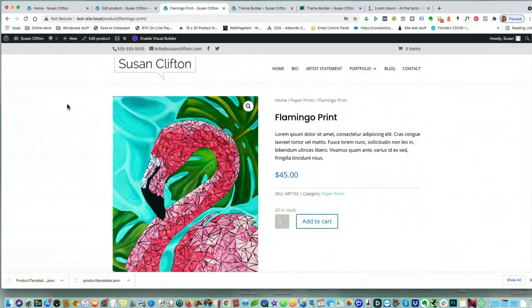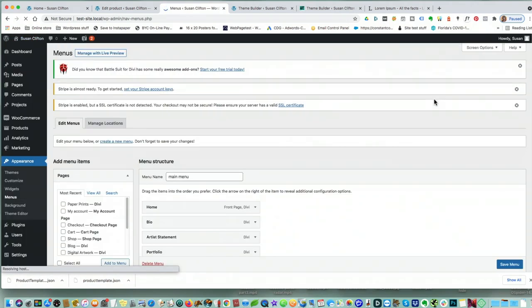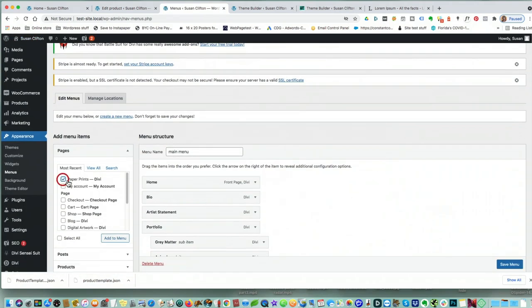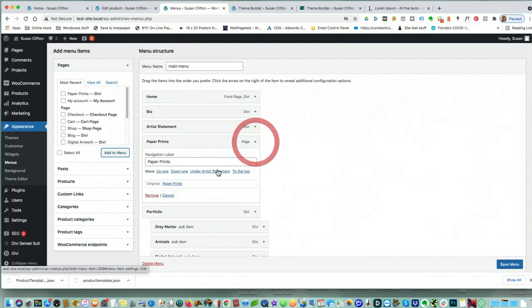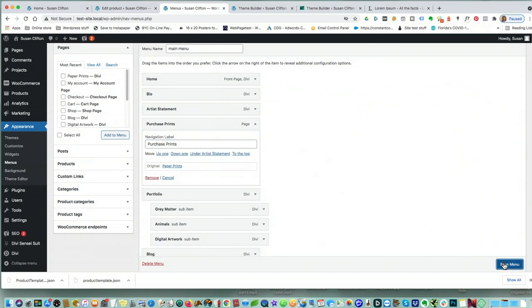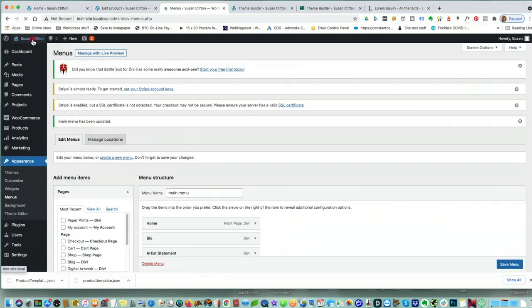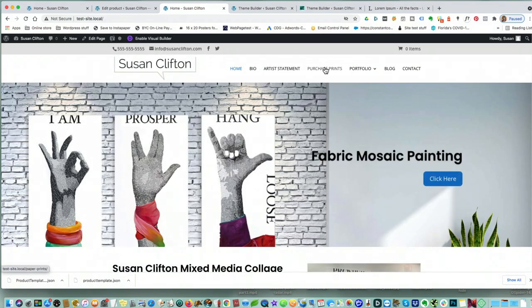One last thing that we have to do, that page that we created for our paper prints needs to be added to our navigation. So over here, I'm going to just check and add to the menu, and I'll probably put it somewhere like in front of my portfolio, and I'm going to say buy paper prints, or we could say purchase prints, how's that? I could change my mind. Anyway, we're going to add that to the menu. Going to look on the front end. There we are. Purchase prints.